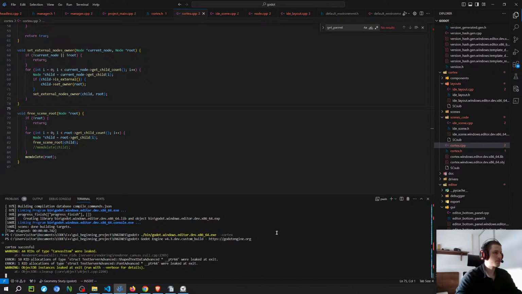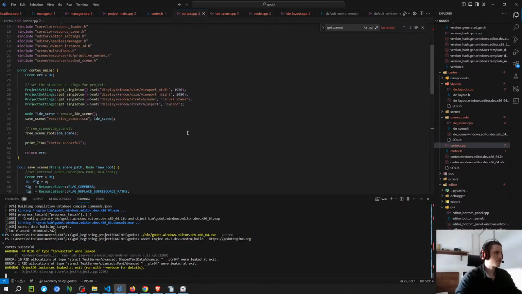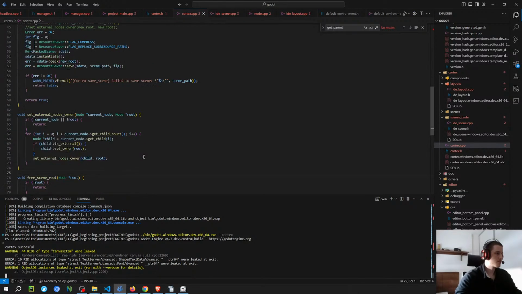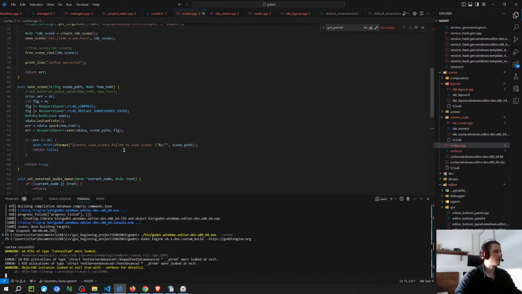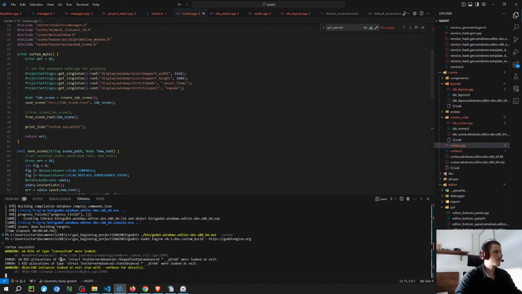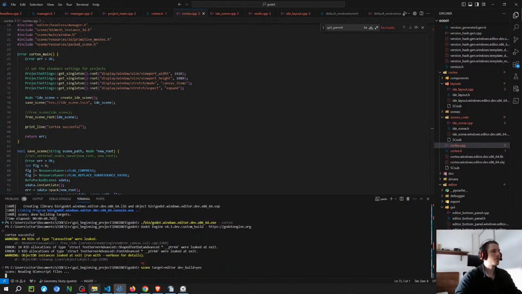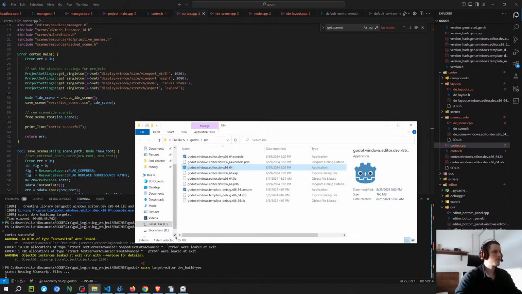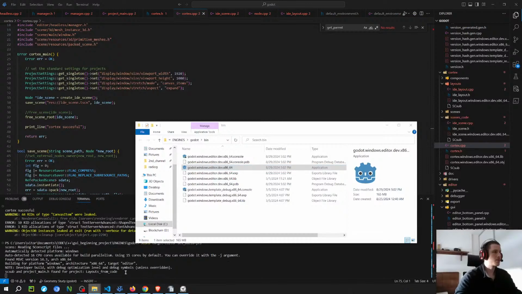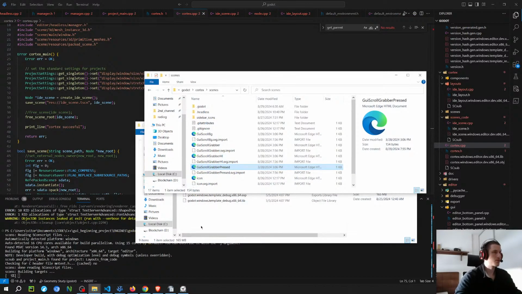I guess now it's running. Hmm. It might be because of the owner then. It's still saying that it's leaking 44. So one thing that I'm gonna do, I have to delete the scene first and see what's gonna happen.